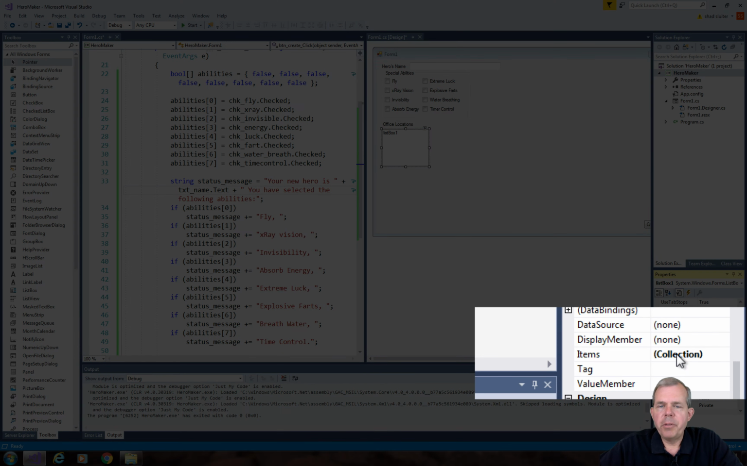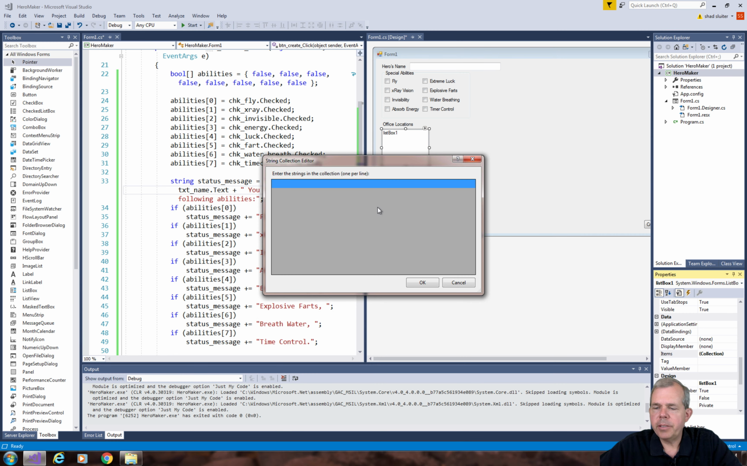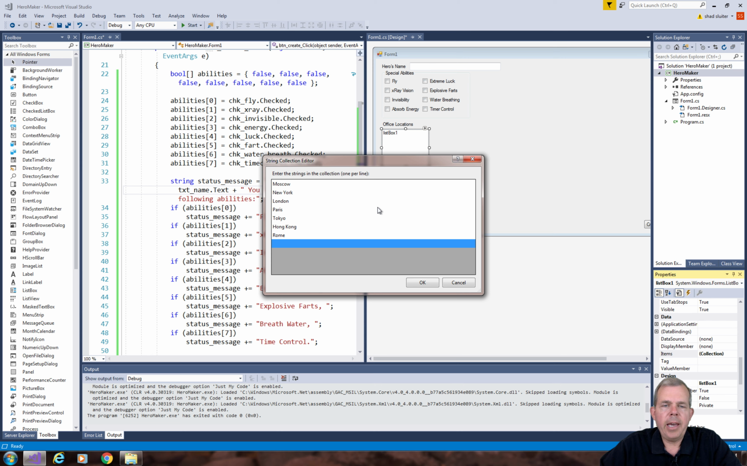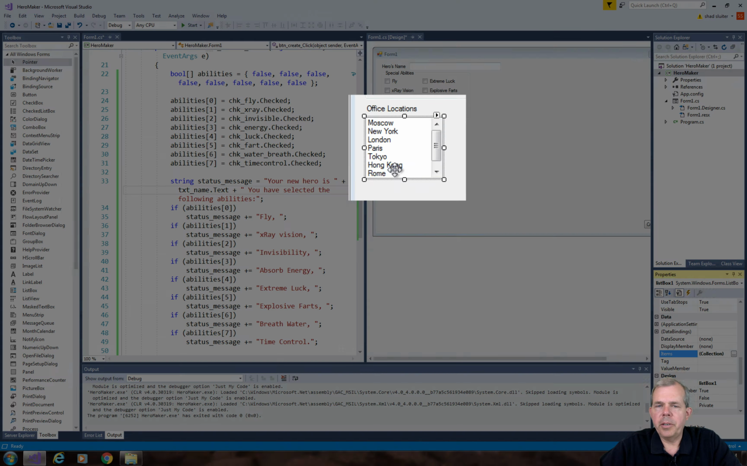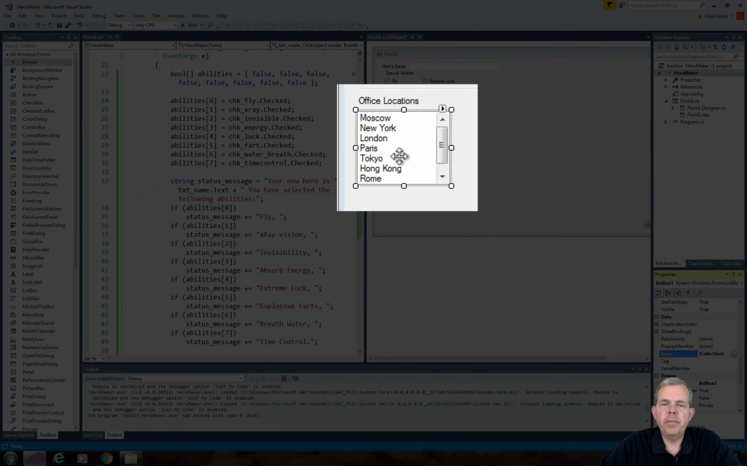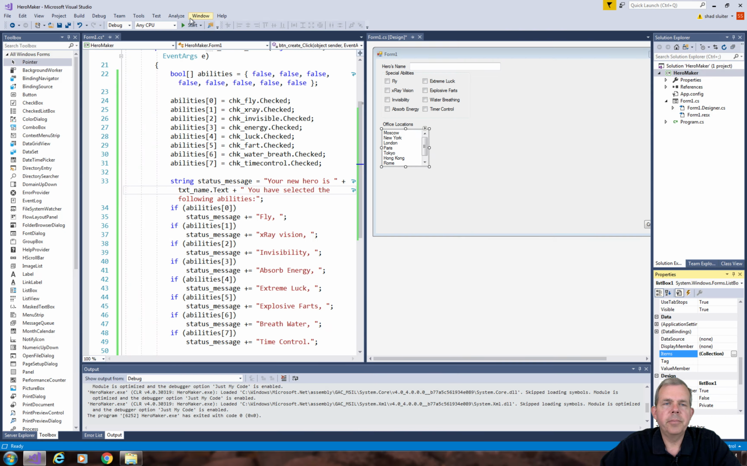Alright, so now it's time to fill the list box with some values. I'm looking in the properties for the idea of items. You'll probably find it under data. Now you can see that there are data bindings, so you can get this from databases, but we're just going to have a static collection. So I'm going to click on items and the collection, and then add each city. Let's do Moscow, New York, London, Paris, and a few other cities of your choice. Once you click OK, you'll see that we have a list of cities in our office locations.